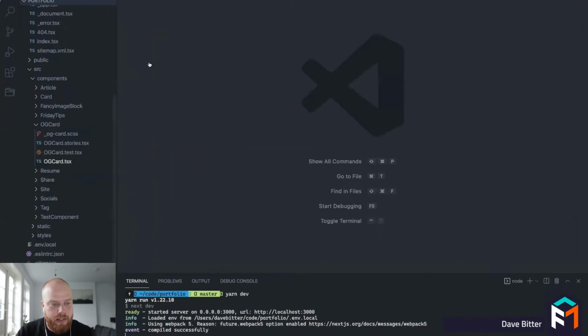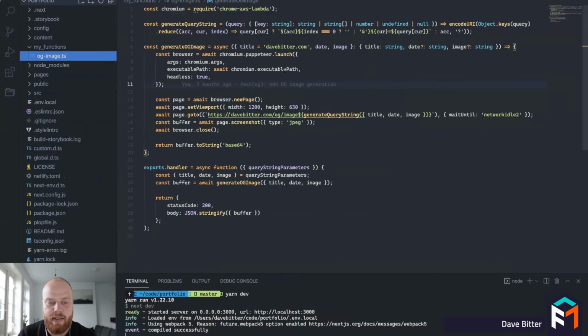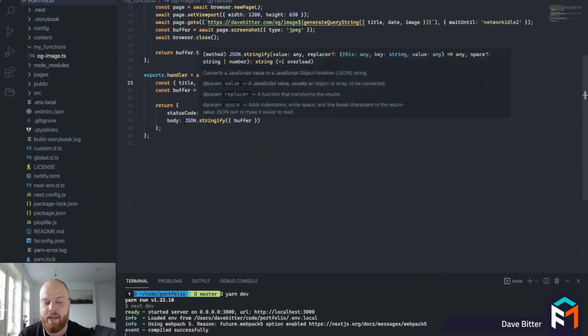So what Jason mentioned earlier is that, for instance, you have my functions folder here. I let Netlify know, okay, these are my serverless functions, please use this and create a serverless function on AWS Lambda, for instance. And all this does is export this handler, which is a function where, from the query string parameters, I get the information that I need. I'm going to generate an open graph image and then send back the JSON.